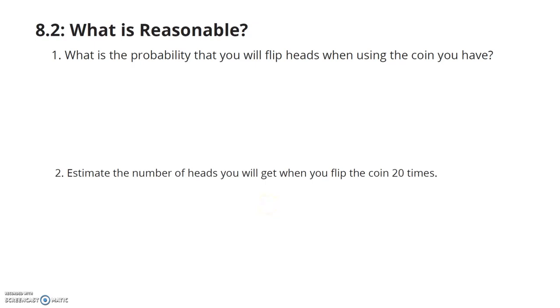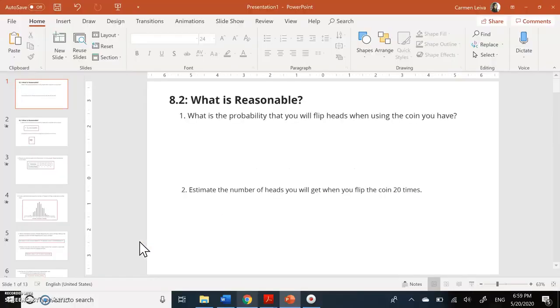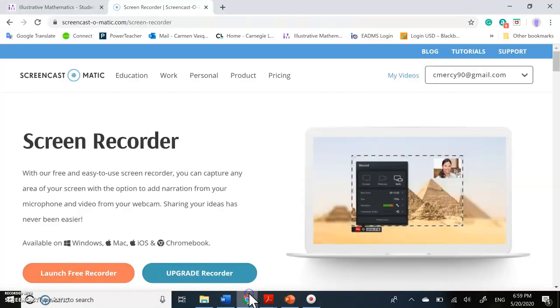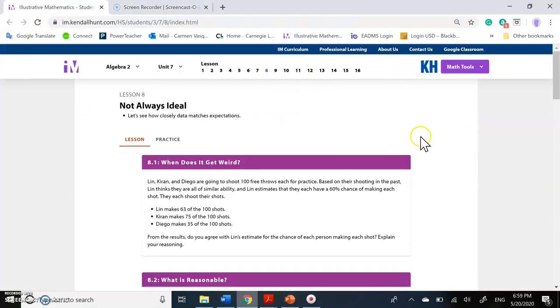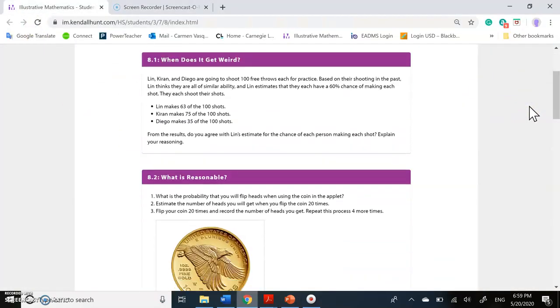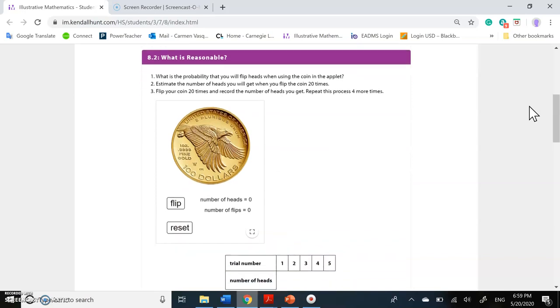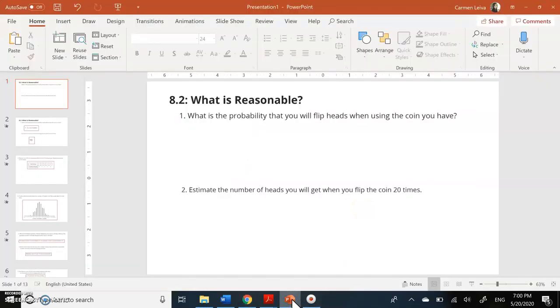For activity 8.2, what is reasonable, you will need to log into the student portal. So go here, and then you will have to use this applet right here to answer the questions. So for the first question, it says, what is the probability that you will flip heads when using the coin you have?